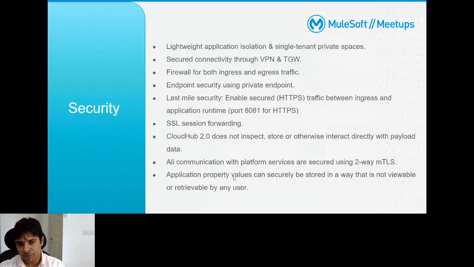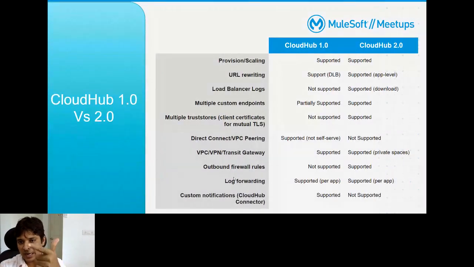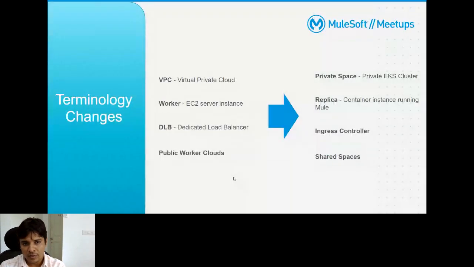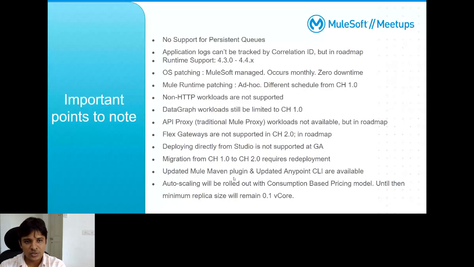Run template. I think we have talked about all these points, and I think we have discussed this also. The VPC is now converted into a private space, worker, replica, DLB, ingress controller, public worker cloud, shared space. We talked about this. I think the important point I already talked about.